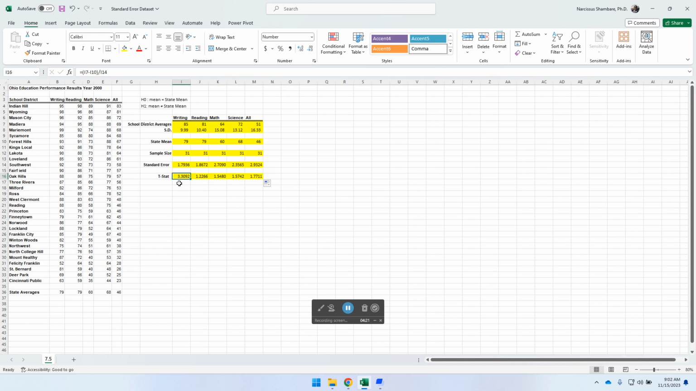base of calculation. But just also to show you that you could combine the t-statistic, or rather the calculation of the standard error, together with the difference. So instead of actually having to calculate the standard error separately, you can actually combine them all. And how would you do that? You enter the equal sign, open parenthesis. So we said what's the difference between the school district averages and the state mean, right? And then we say divided by the standard error.